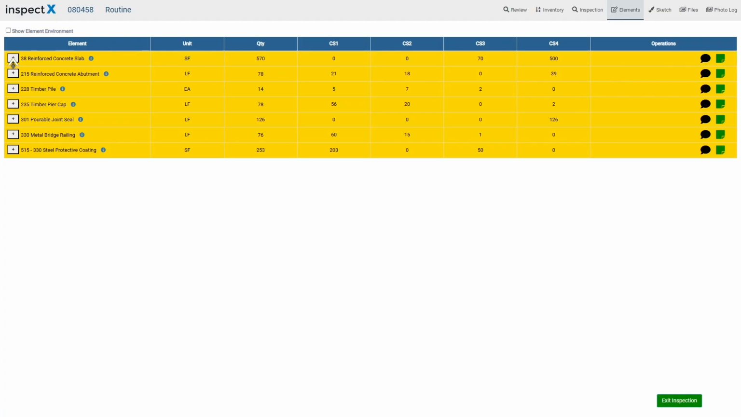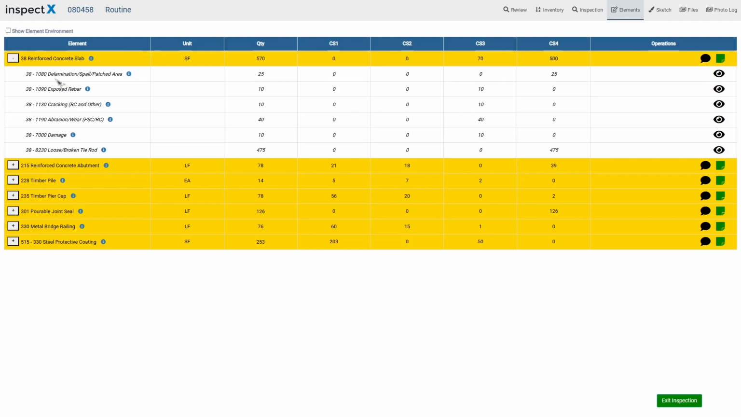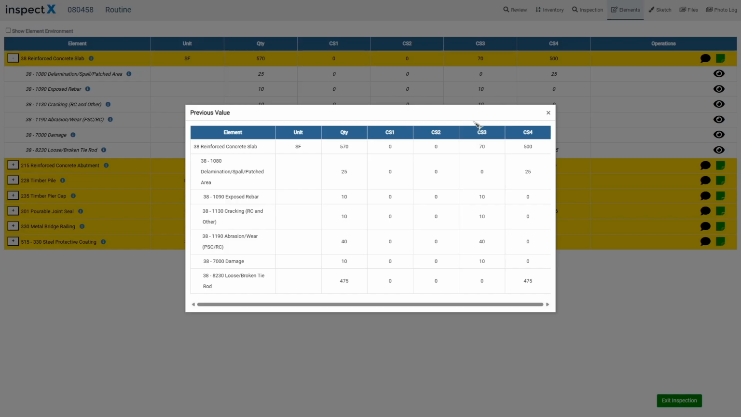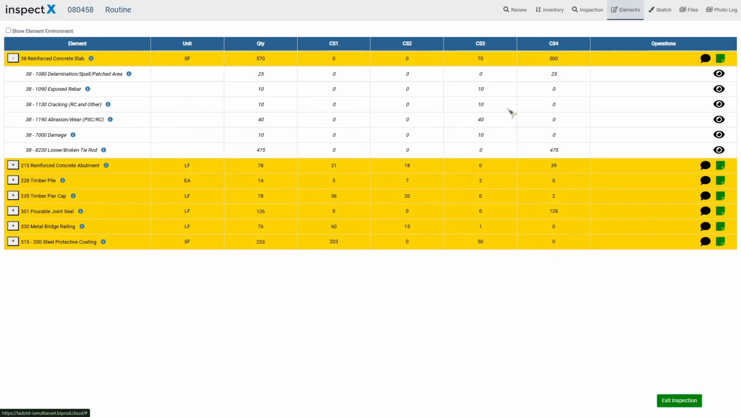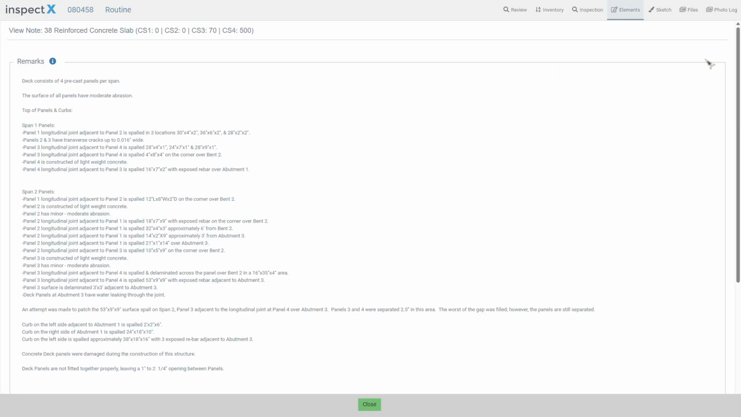Clicking the plus sign next to the element will expand it to show all defects attached to that element, along with their condition states quantities. While clicking one of the blue info icons will show the values from the previous inspection. The solid color comment bubble will show inspection notes. And if you click the info icon on this one, you can see changes made during this inspection.